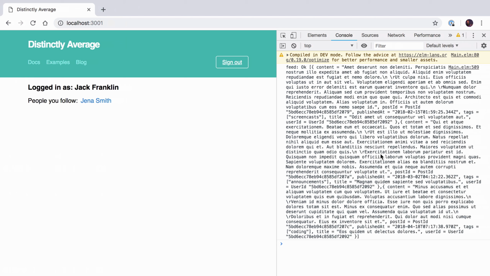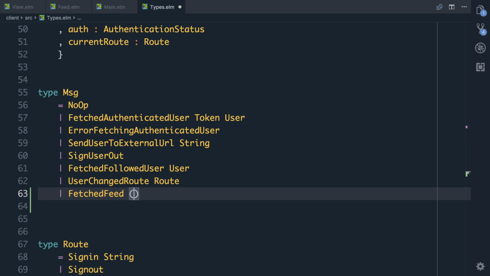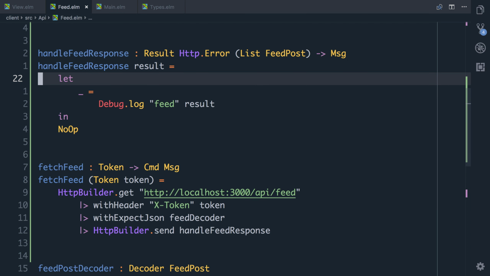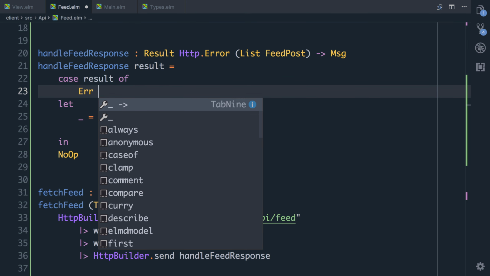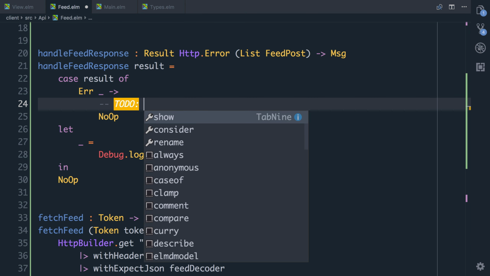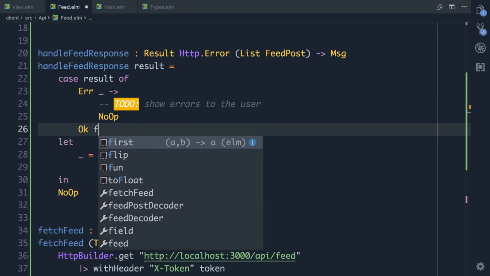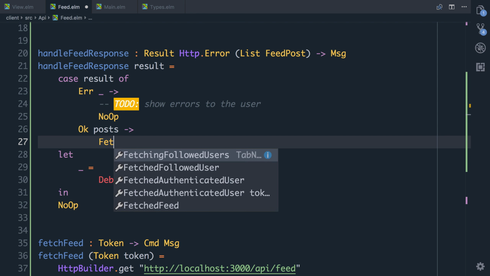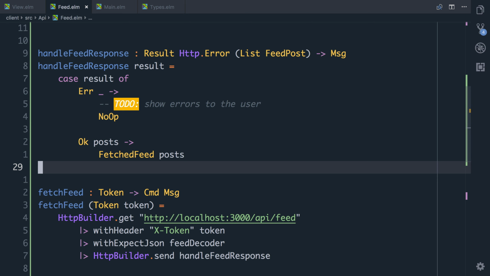To finish this episode off, let's actually look at now grabbing the feed and putting that into our model. So the first thing we need to do is add a message when we fetch the feed. So let's say fetch feed with a list of feed post, like so. Then in our feed.elm, we can say case result of. If it's an error, we're going to, for now, just no op. But again, I'm going to leave a to do, and we are going to come back in a future video. So we'll say to do show errors to the user. Else, if it's okay with some posts, what we're going to do is we'll say fetched feed posts. And let's just delete all that.